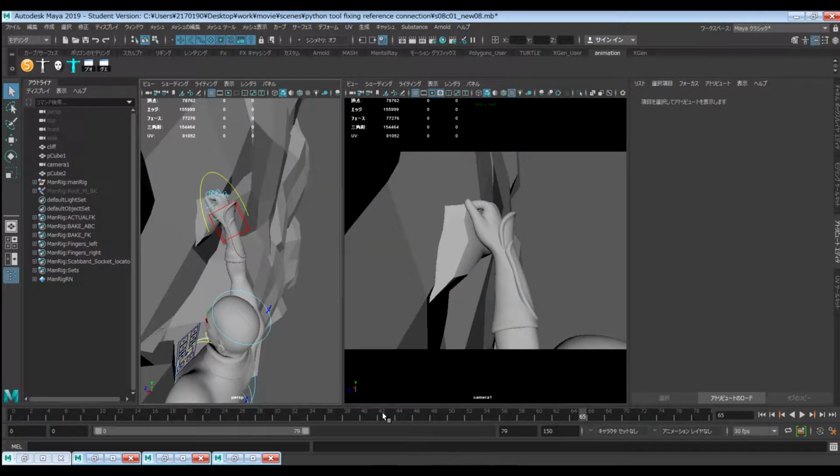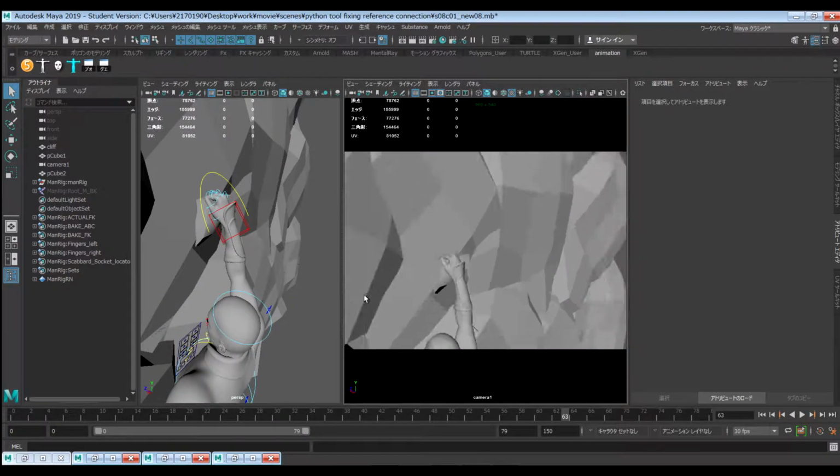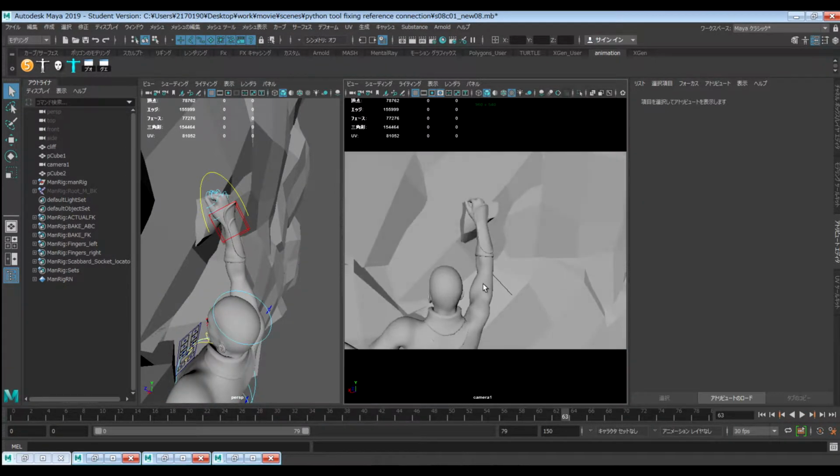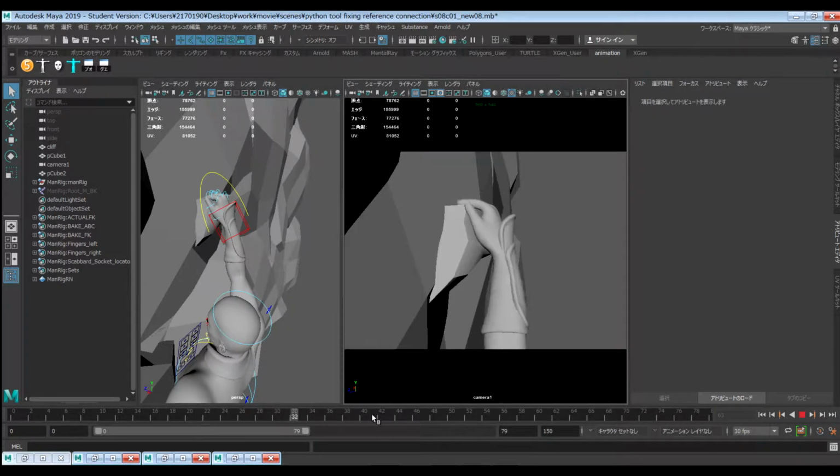So I fixed those. So yes, if sometimes that bug happens for no reason, you have no choice but to reanimate, like to do the animation from zero. This is how you fix it.